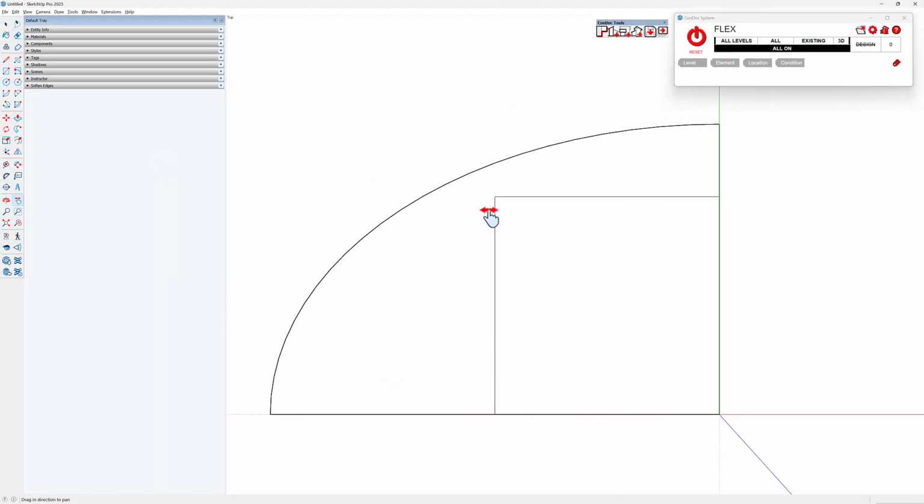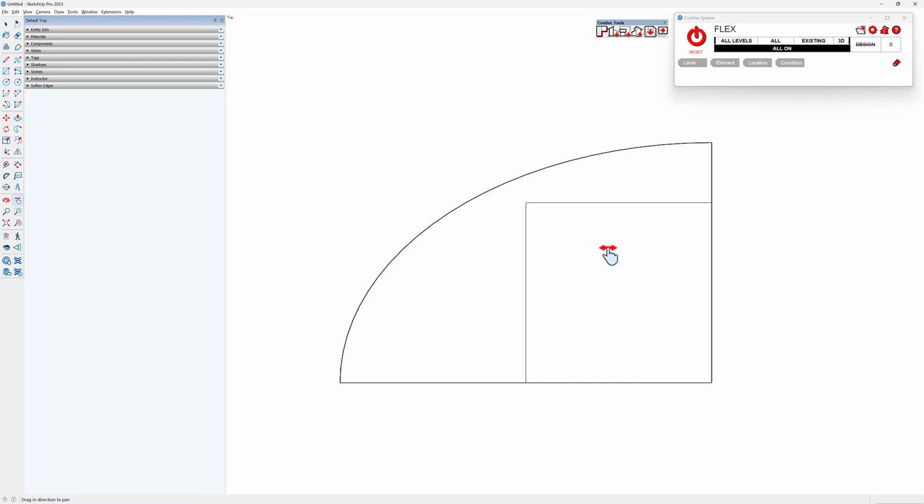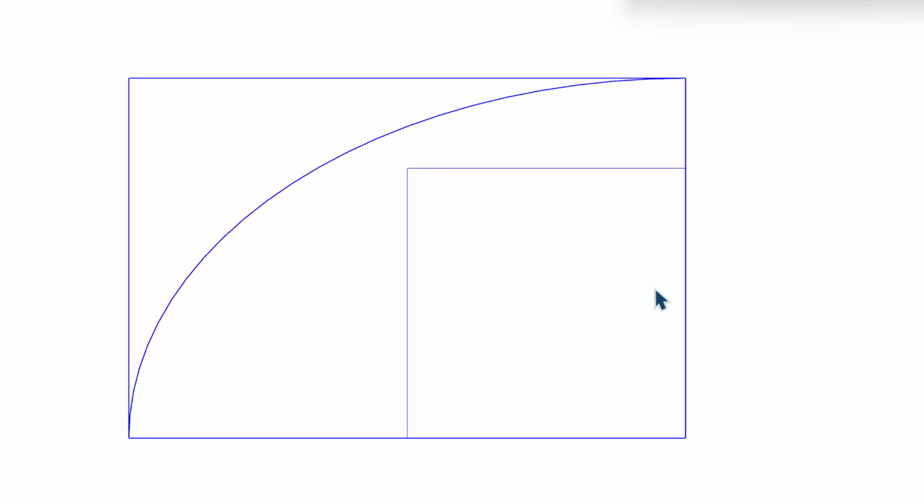Now I can zoom in a bit. And Shift A turns off my axes to kind of clean up my screen. And what I want to do now is maybe I'll just make this a group. It's kind of just a bit of drawing guides that we're going to use for now. And I'm going to draw some columns.